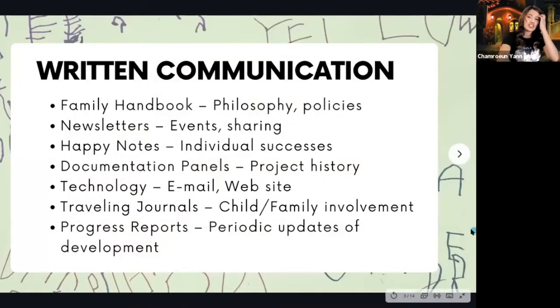Okay, written communications. We have family handbooks that tell the philosophy and policy of our school. Newsletters: we do a monthly newsletter, which shares the events and what's going on. Next week is Week of the Young Child, so I'm going to share a flyer of things to do. Happy notes for individual successes. We have documentation panels, basically a panel talking about our previous project. Technology: email, website, traveling journal.